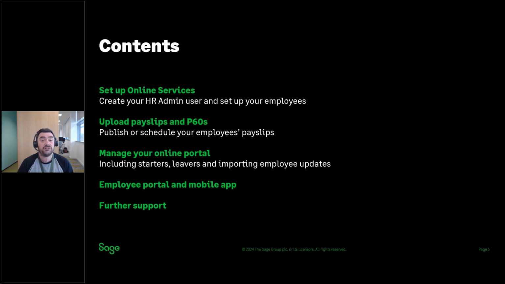I'm then going to show you how to upload payslips and P60s, and this can all be done in just a few clicks. So we'll look at the current payslips and we'll go back to upload some P60s from the end of the last tax year.